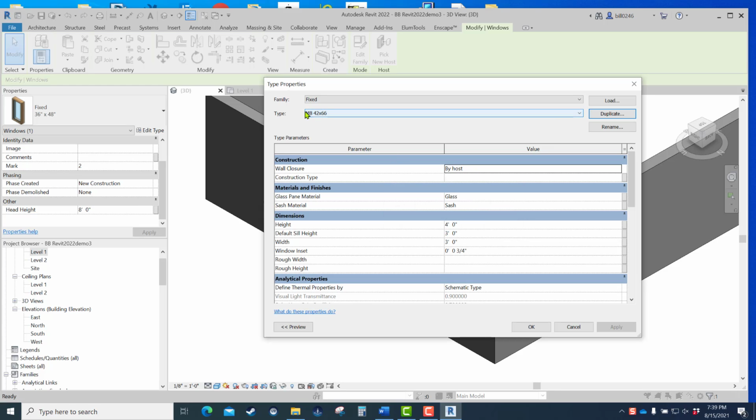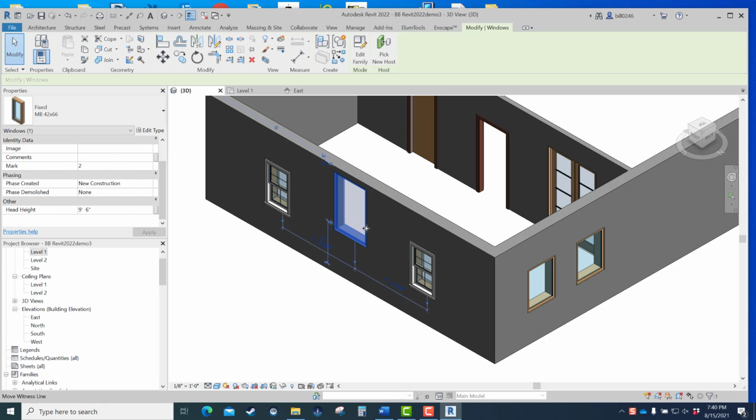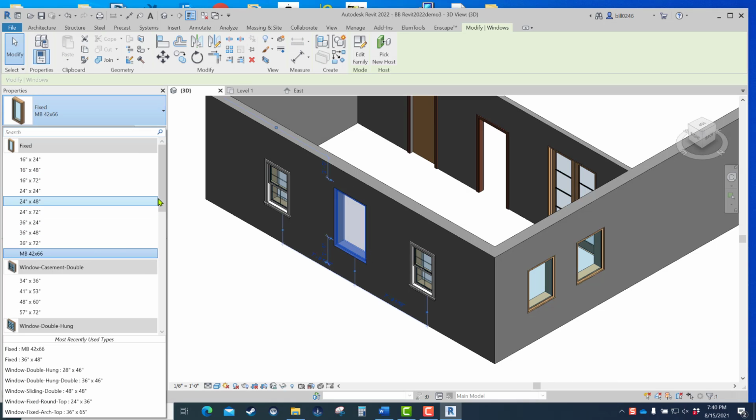So now I'm working on the 42 by 66, and now I can change it. So I'm going to go 0 space 66. I'm going to make this width a 42 and hit OK. Now you'll notice that this window got bigger, but these stayed the same. That's the desired effect. Let me just change this back to an 8-foot head there. And you can create as many as you want. So now I've got all those fixed windows, but I also have my MB 42 by 66.